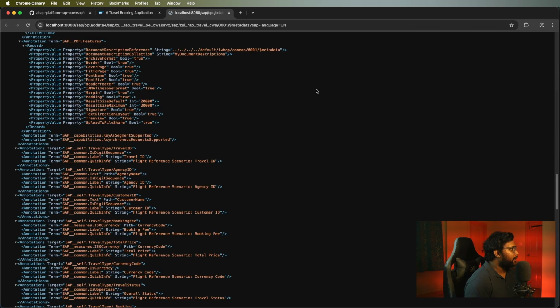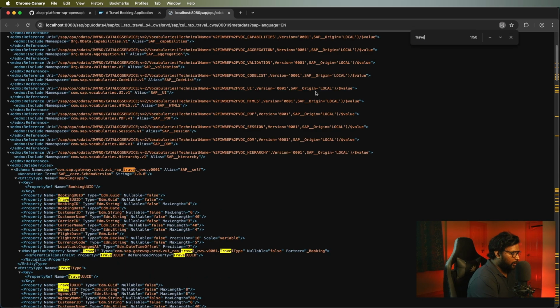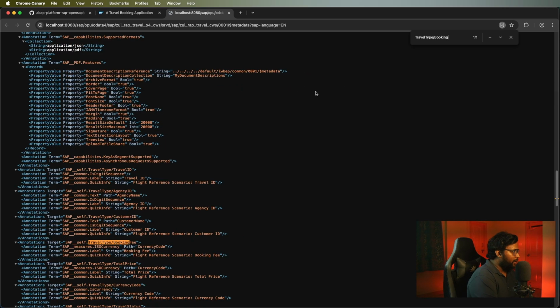So if I just refresh my OData service and I go to travel type / booking fee, you can already see there is the measures which is coming, and that is currency code. The label is coming from here.